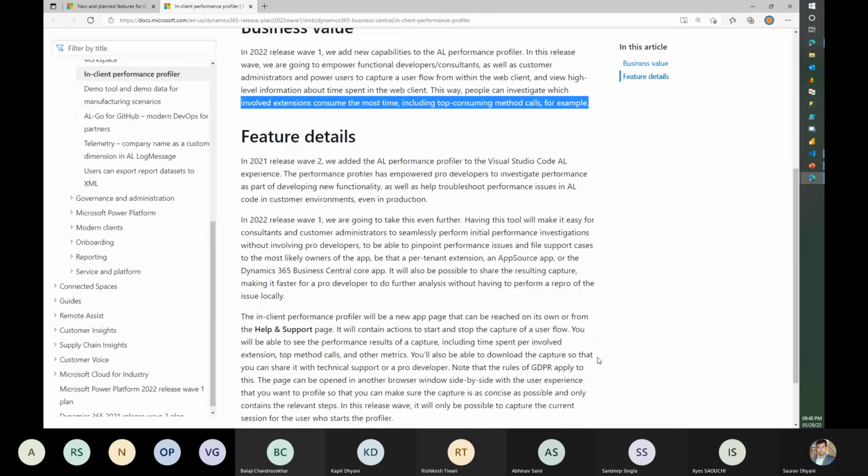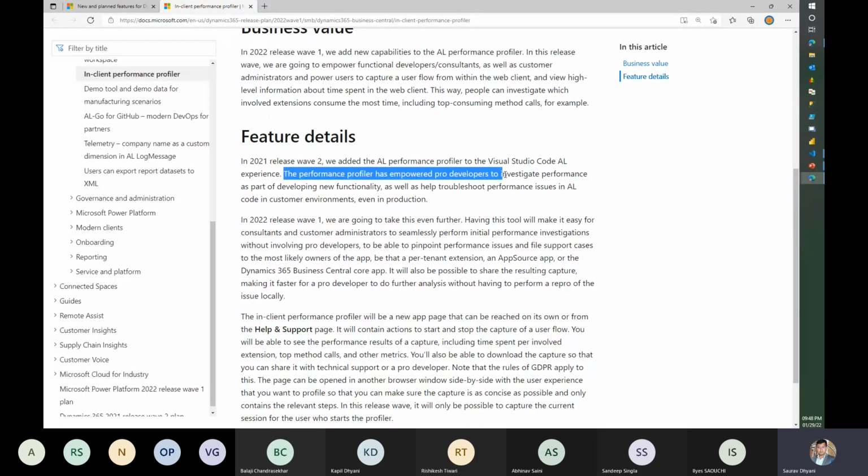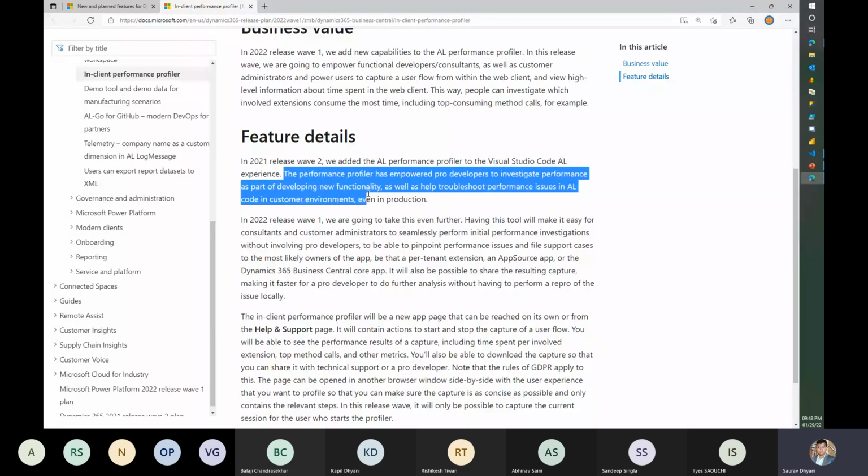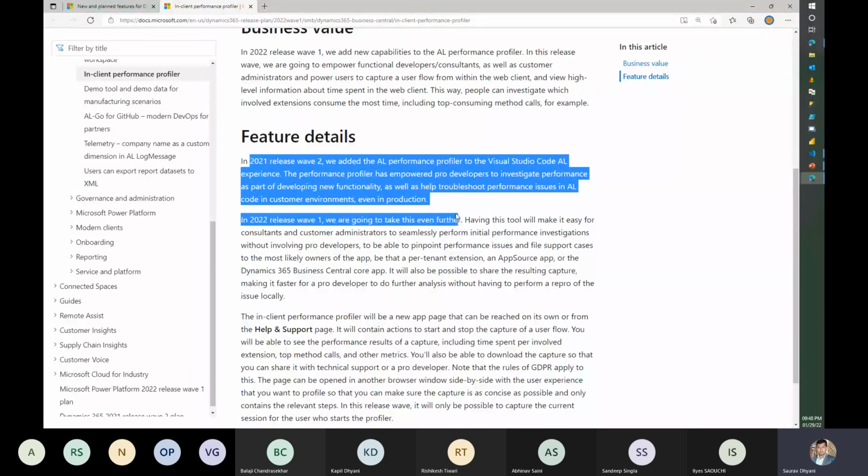Okay, does it need Visual Studio Code? Because then it limits the dev consultants and administrators, and I guess that's what I'm thinking about. The performance profiler empowered pro developers to investigate this. Okay, this was done in the last release, as we saw.